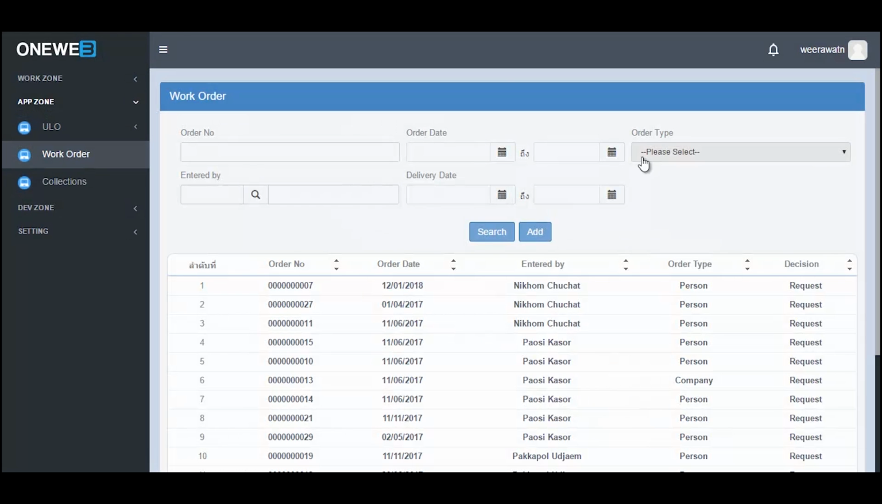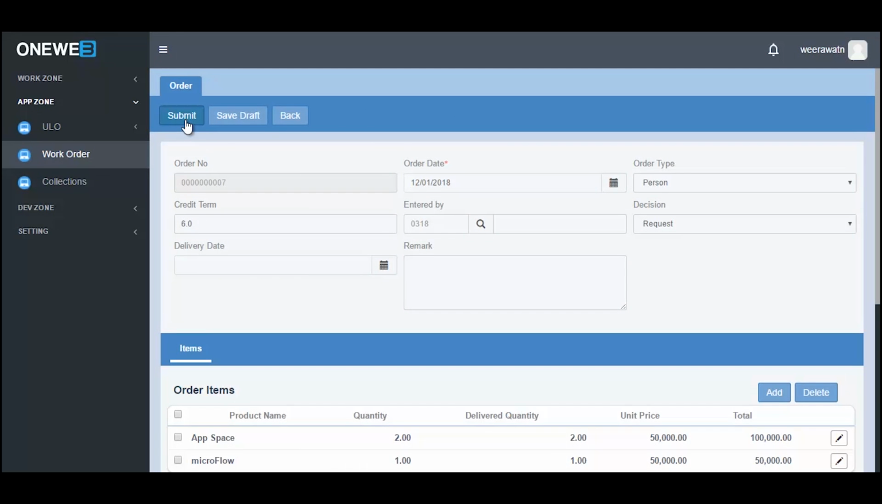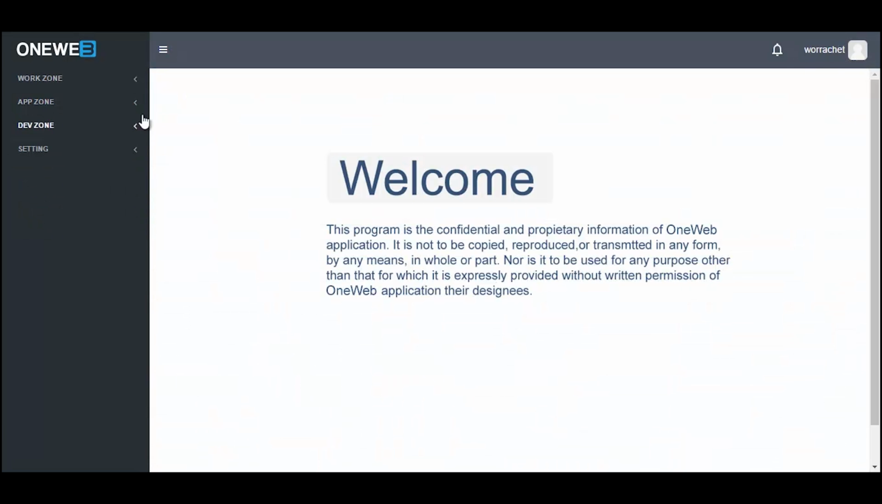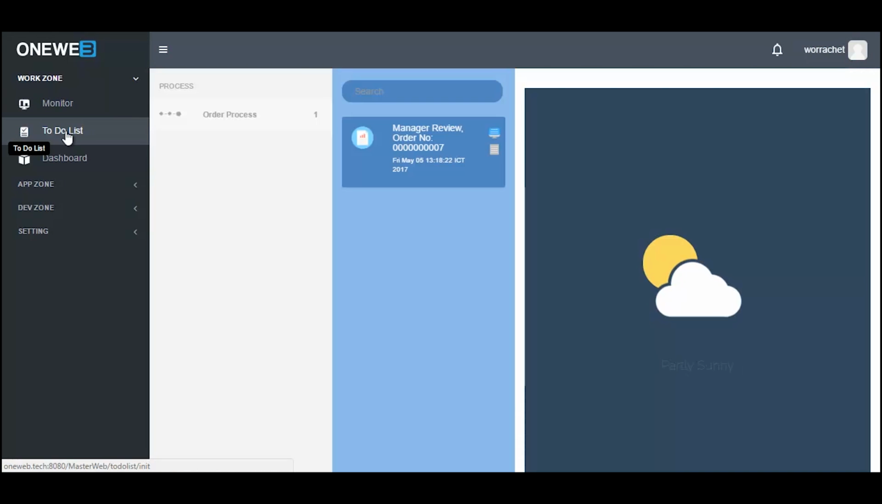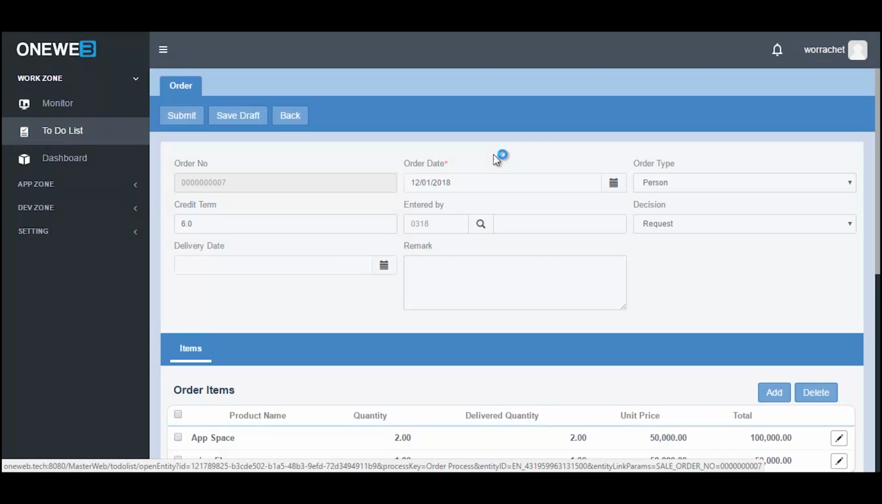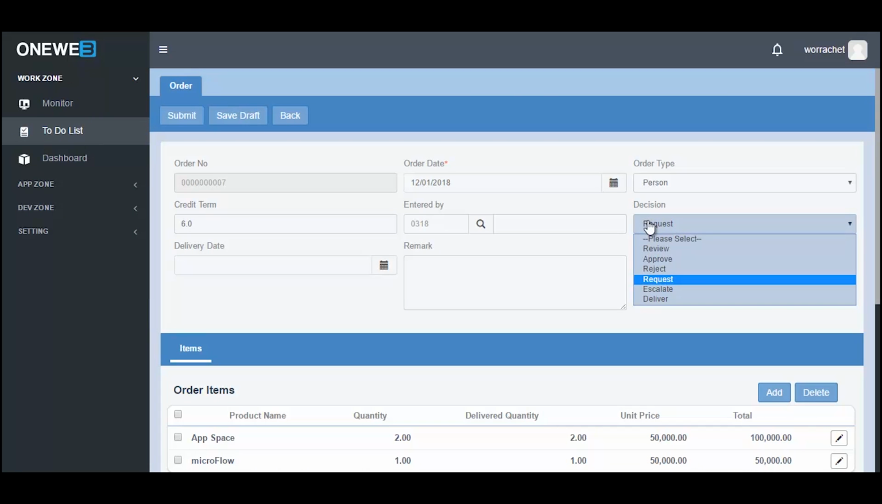With OneWeb, you can build a complete enterprise app with just a few clicks, without writing a single line of code, and the app is ready to run immediately. The apps created using OneWeb are scalable and easy to maintain, thus making building enterprise applications faster and easier without sacrificing power.